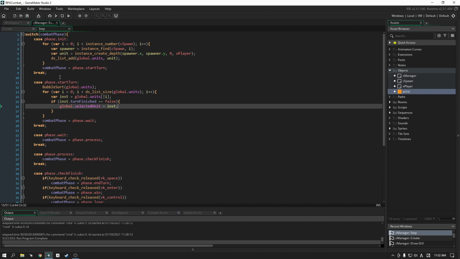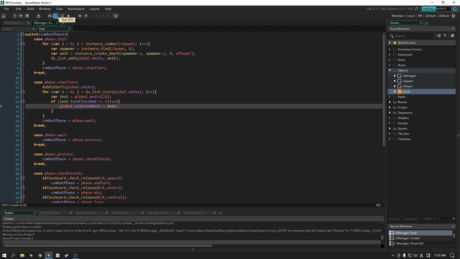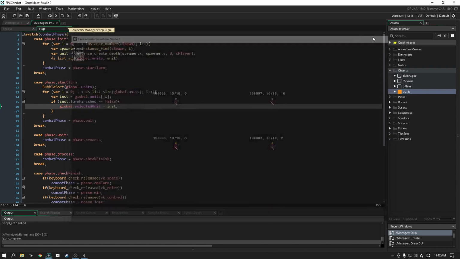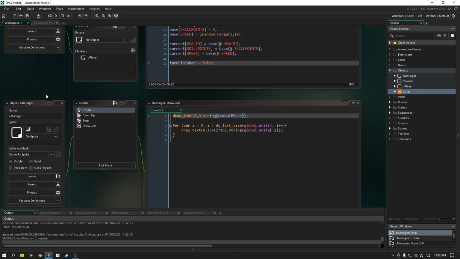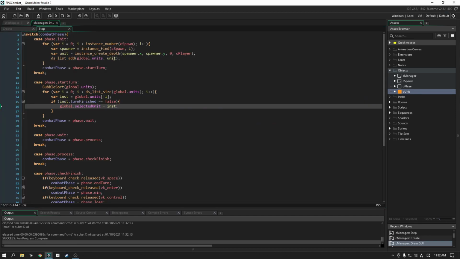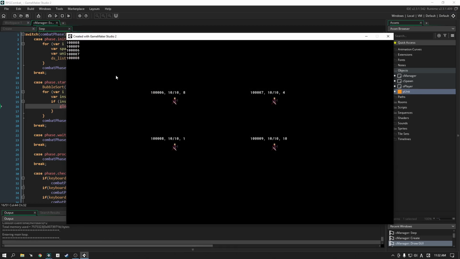Now, if I try playing this game now, we're going to run into a bit of an issue. Let me just demonstrate it for you guys. Wait, I haven't made any changes to our manager. Instead of combat phase, because we know we can control the phases, we are going to type in global.selectedUnit. All right, so again, we're going to test the game and let's see what happens. Just as expected, we can see our selected unit is this top number here.